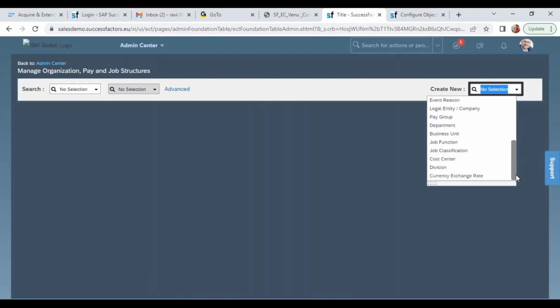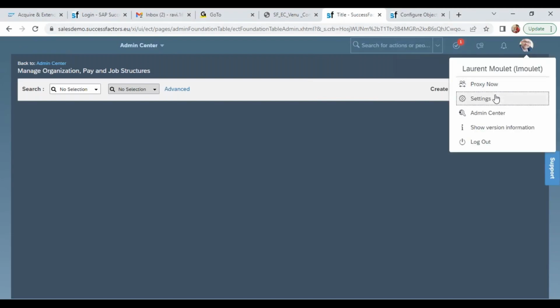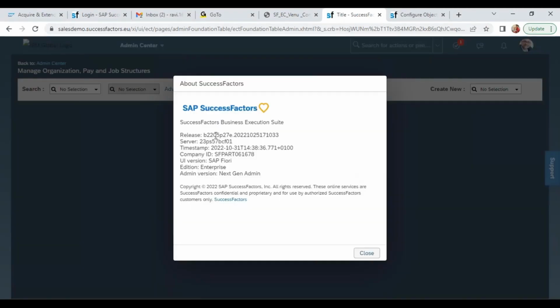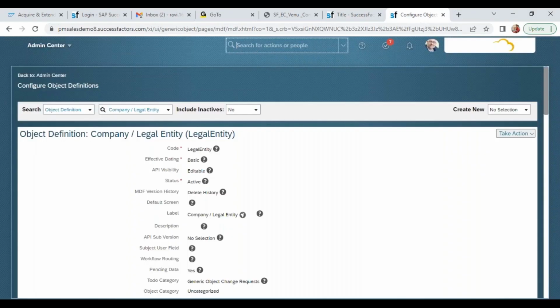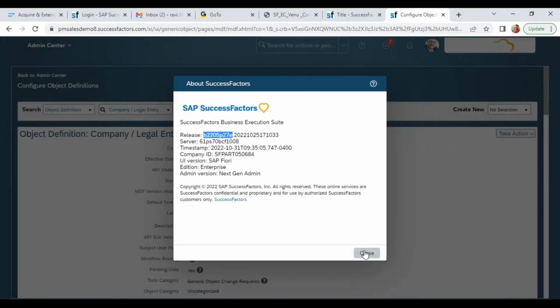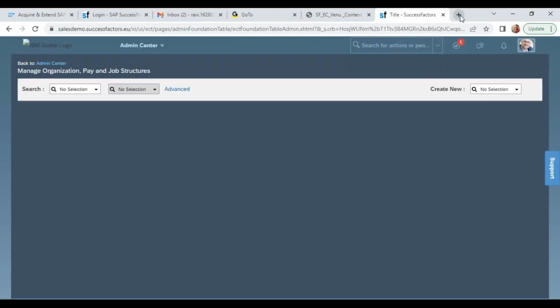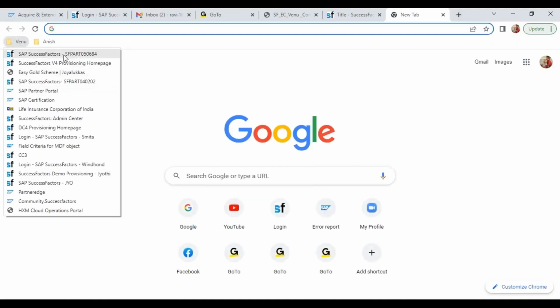A simple example that I want to show you, since the release is on Saturday night, some of the systems got updated. Now, if you see here, the one I am using, if I go to show version information, it shows B2205. And the other system that I have logged in here, this one is also 2205 only. Let me check.